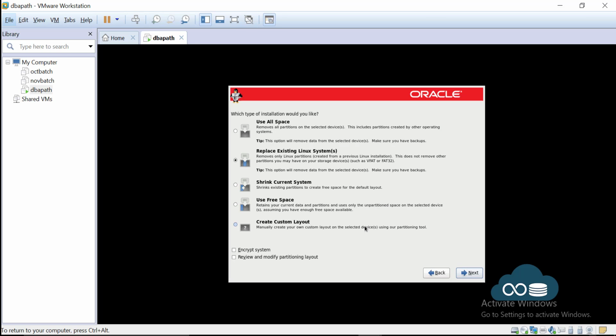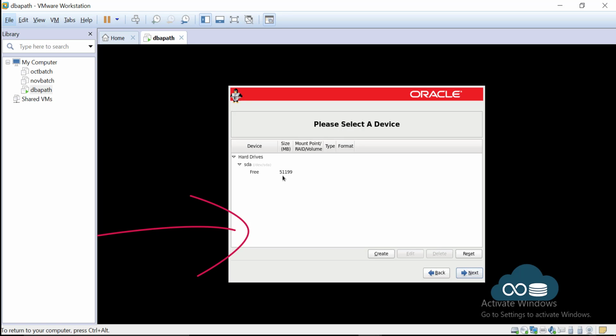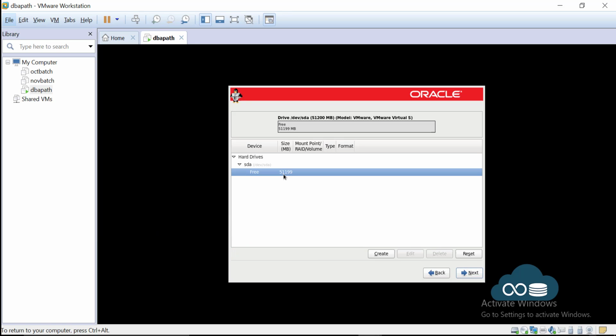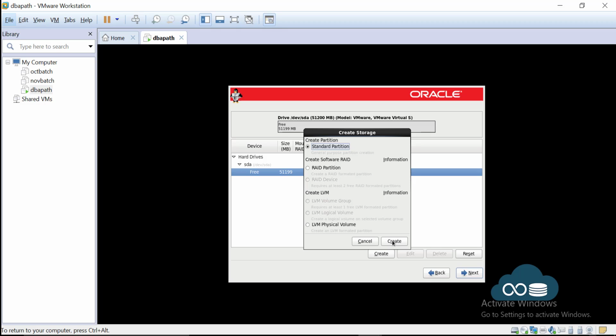And this is where our first customization starts. So click on create custom layout. Create custom layout. This is the first area that I'm customizing my operating system installation. Click next. I have 50 GB disk space. I need to make a partition of this 50 GB. As I said, I'm making it as simple as possible.